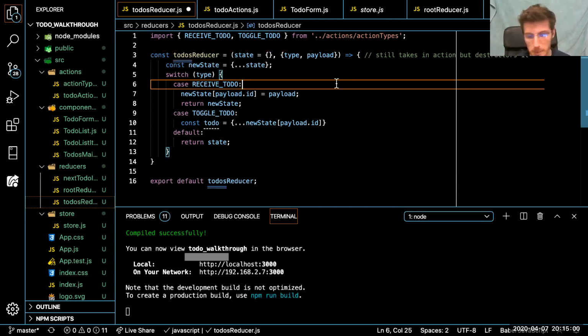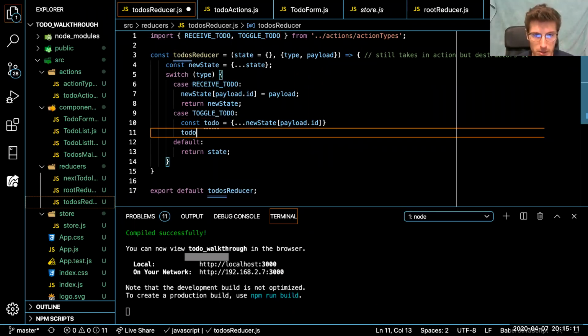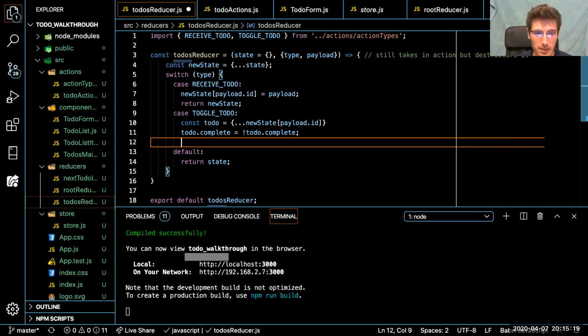Right, because I know I'm just passing in a type and a payload. Okay, and then this should give me back that actual to do. So now let's go ahead and update that. So we'll say to do dot complete is equal to not to do dot complete, and we can return our new state.